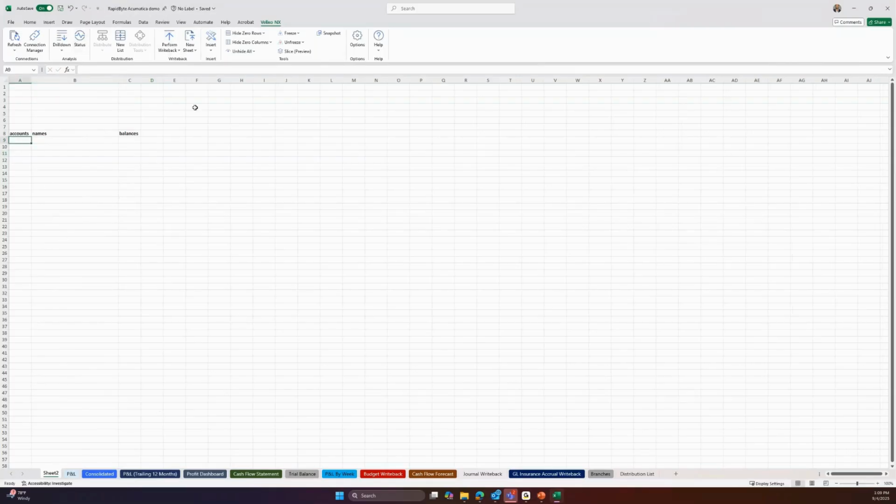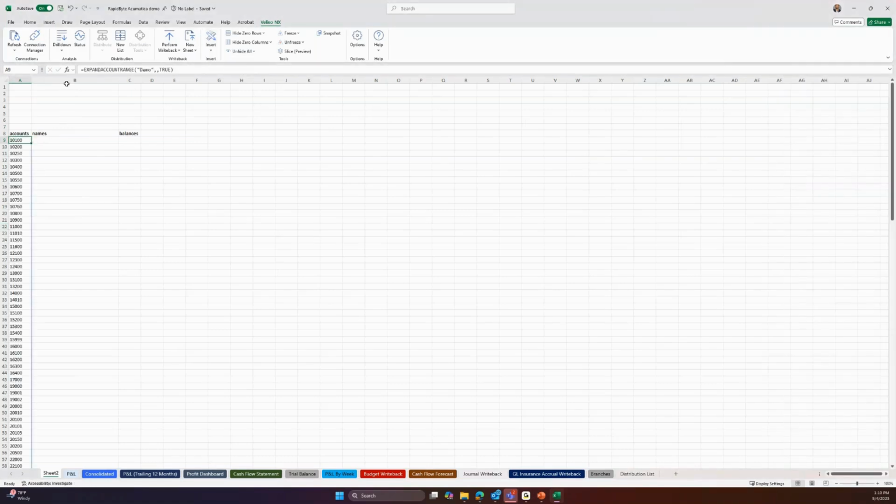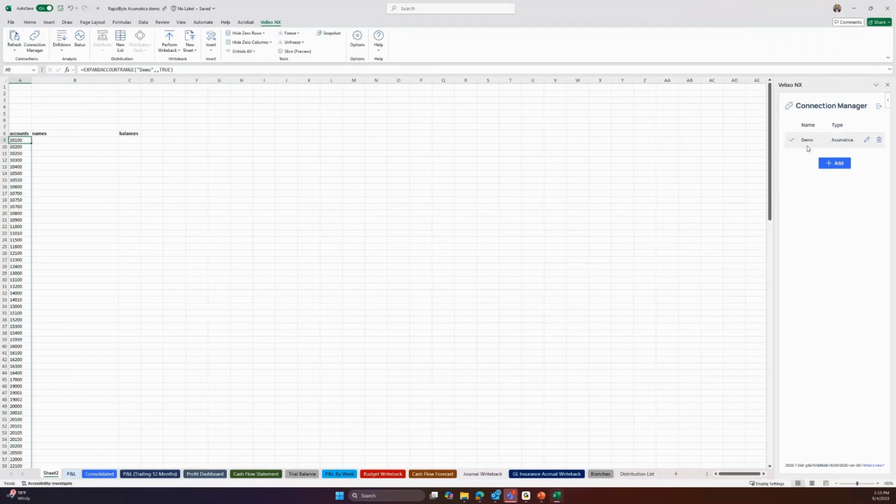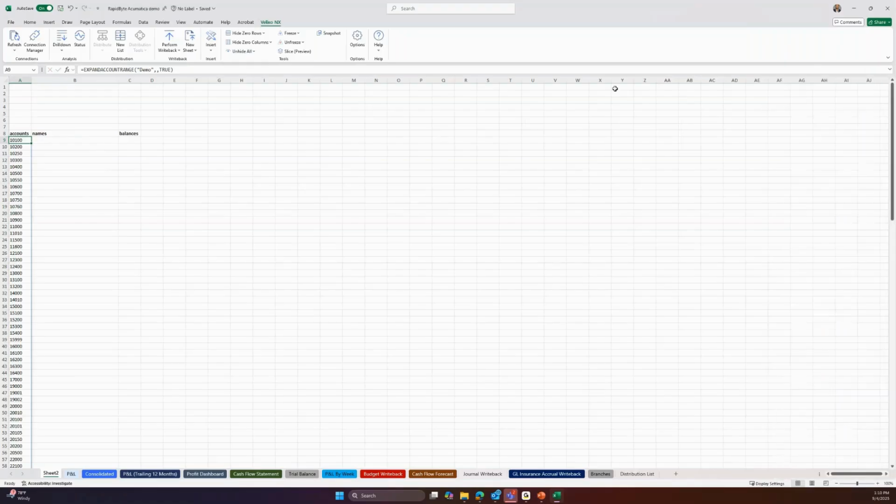Now, to pull my chart of accounts, I'm going to use one of those financial formulas that we've put into a button right here called Insert Chart of Accounts. Essentially, if you look at the formula box, this is what we're executing right now: Expand account range from my demo instance. If you remember, in the connection manager, I named the connection demo. I could have named it DSD, for example, if I wanted to keep things simple.